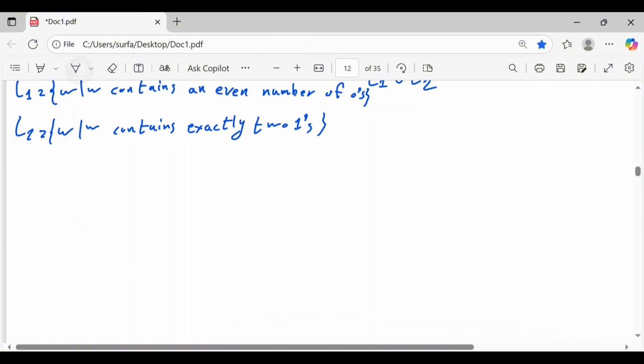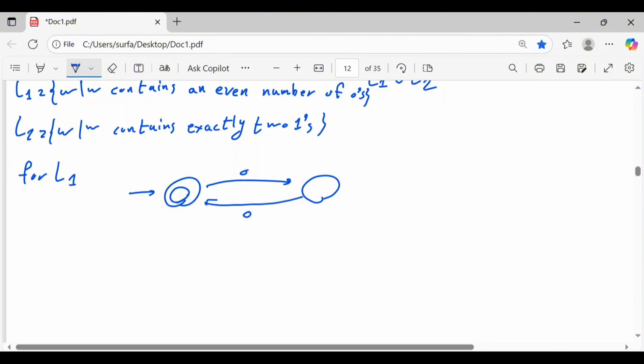For L1, we have this DFA that is so simple. We must accept a string that contains an even number of zeros, so it will become like this. We know that epsilon is our accept state, so it will become like this. We have this transition for 0 because the number of 0s is what matters for us, and the number of 1s does not matter for us. So we have these transitions here for 1. And yes, this is the DFA for L1.